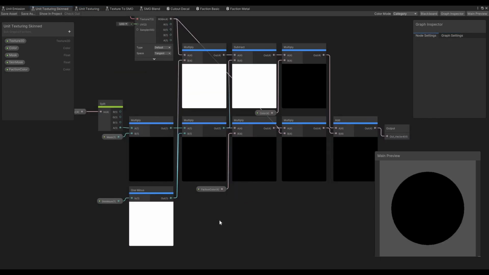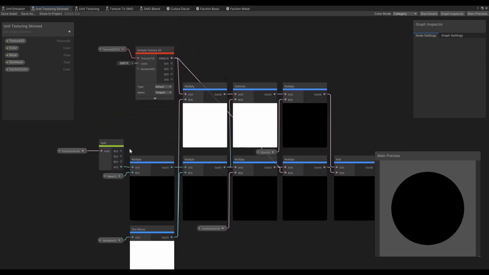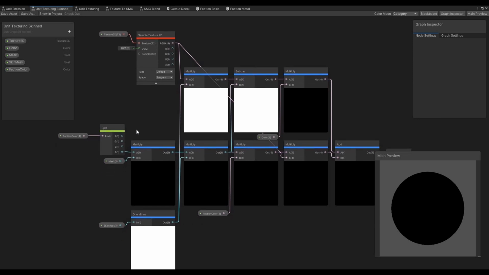The unit texturing skin subgraph is actually the same as unit texturing, but a bit more advanced, as there is an additional skin mask that has to ignore and interact with faction colors as well as faction textures. It removes the faction texture. For example, we want some part of it to be a lava texture moving inside of the unit, so that's what the additional skin is used for.